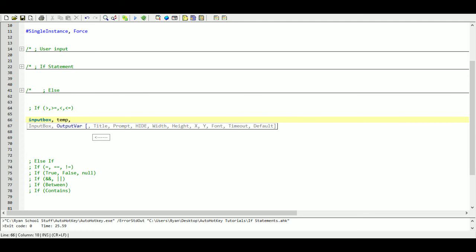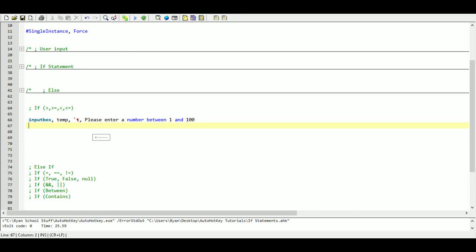I don't want a title again, so we'll do our tab, and what are we going to get them to do this time? How about a number between 1 and 100? Okay, and as usual, we'll add in a little sleep command. Sleep for half of a second.